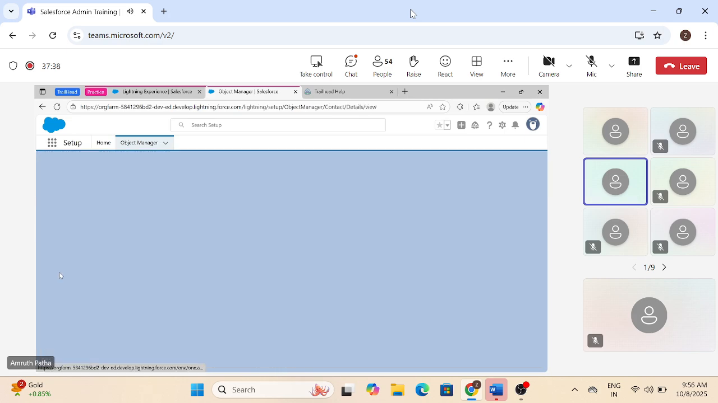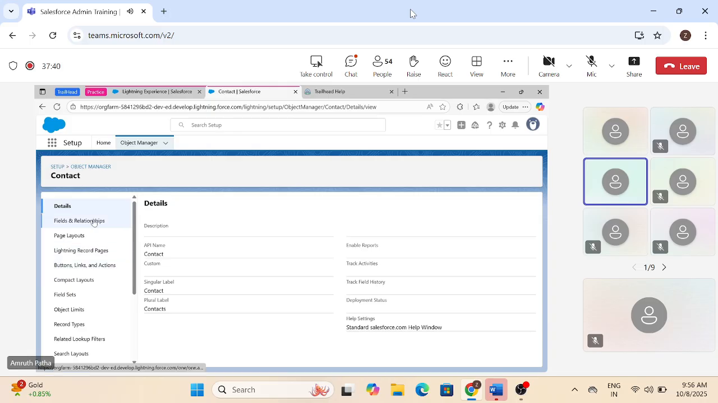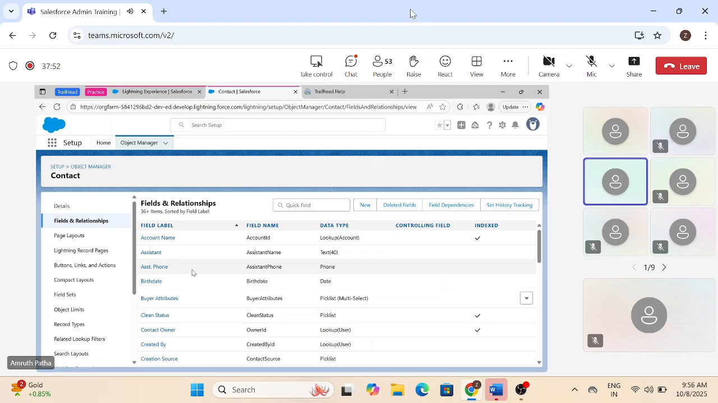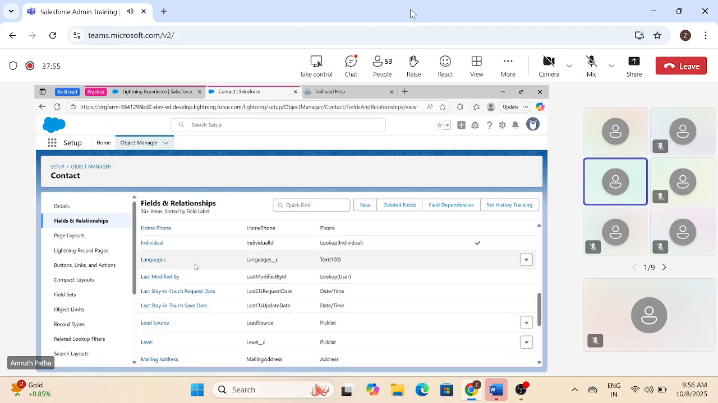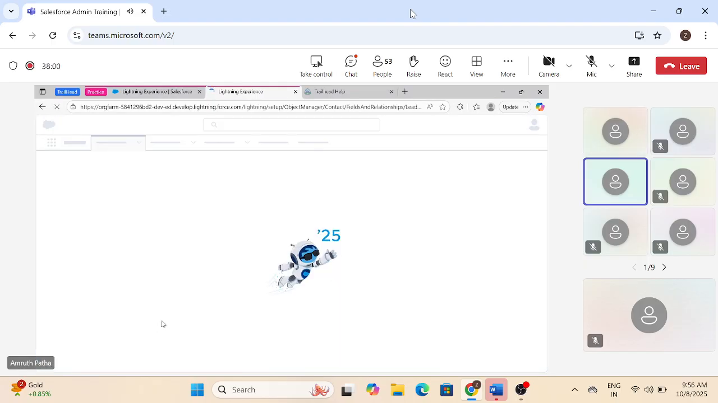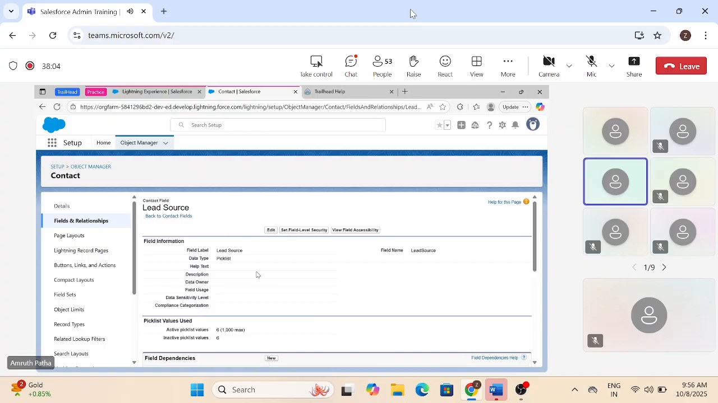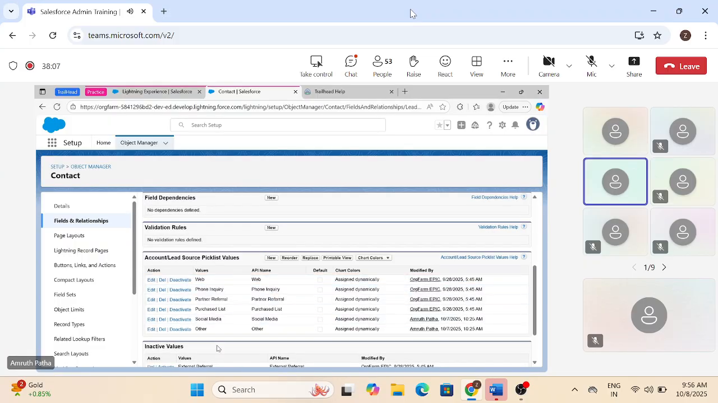In Contact, we can see Fields and Relationships. Fields is nothing but column names, right? So we would like to make a change in one of the column names. In Fields and Relationships, in the field Lead Source, we would like to make a change. So we clicked on the field Lead Source. Here, in the picklist, I mean drop-down, there are many options.